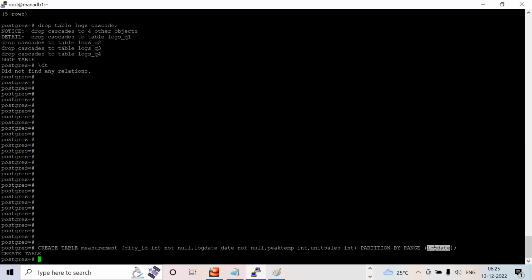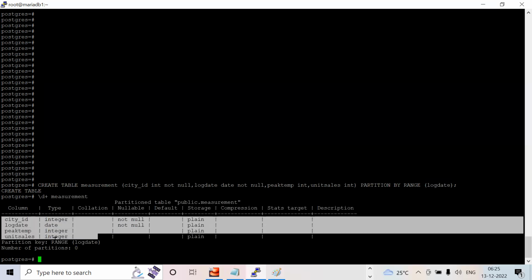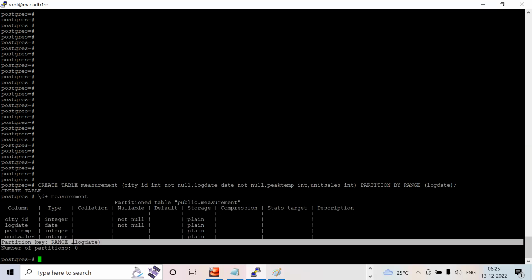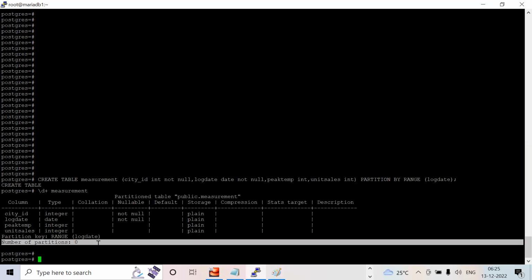Now we will create the partitions. See, first \d+ measurement table. It has 4 columns. Partition by key. See, partition by key, range, log date column. Number of partitions 0. Okay.